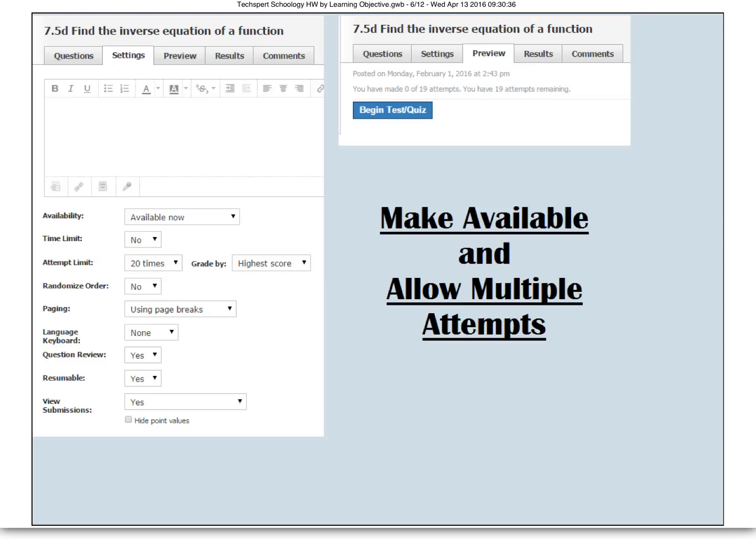The third tab is a preview. And if you set up a quiz and you're wondering how it's going to look and feel on the screen, all you need to do is click this and you can get a feel for what the students will see.